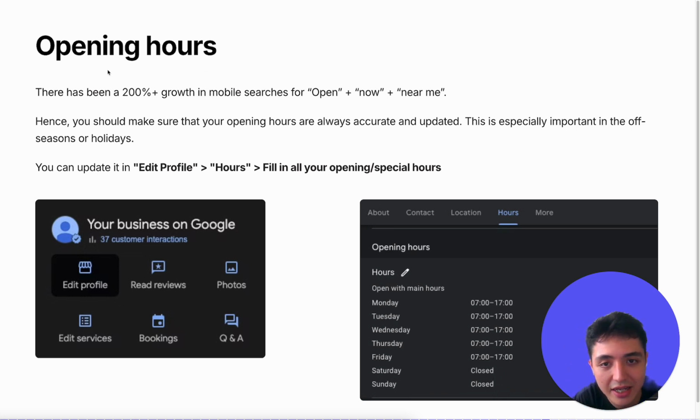It includes things like opening hours. So this is really important because search queries for things like businesses that are open now, near me, have seen a 200% growth. So what you want to do is make sure that your opening hours are always accurate and updated. This is especially important for off seasons or holiday seasons like we have coming up. So make sure that these are always updated so you can start showing up accurately for these kinds of searches.